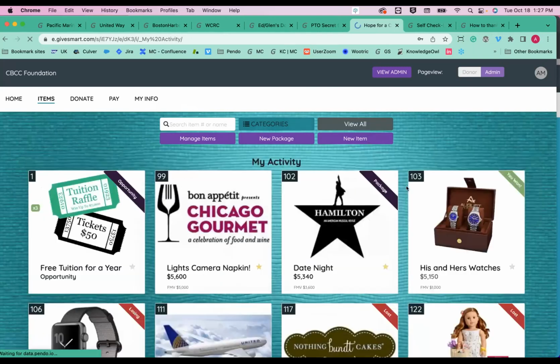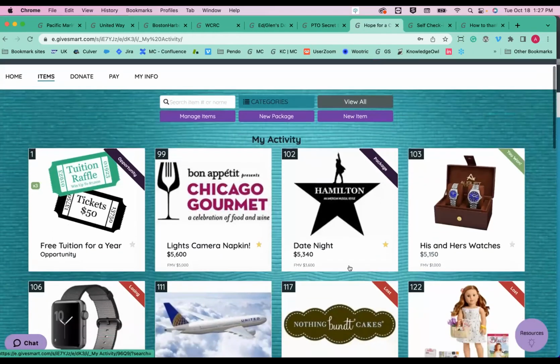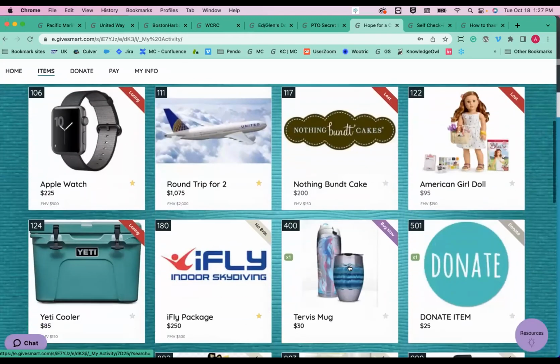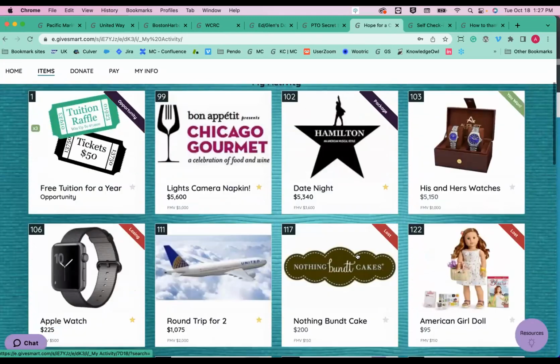The My Activity page, a great way for a donor or a person to find those items that they've placed purchases on, made bids, and be able to really kind of hone into where they've been engaged.